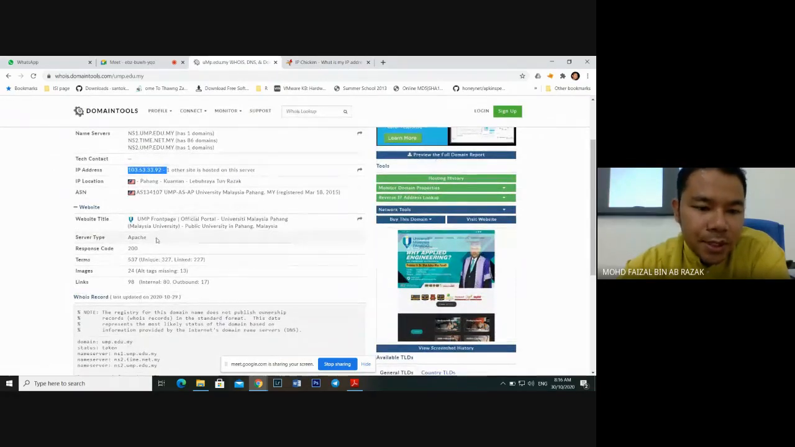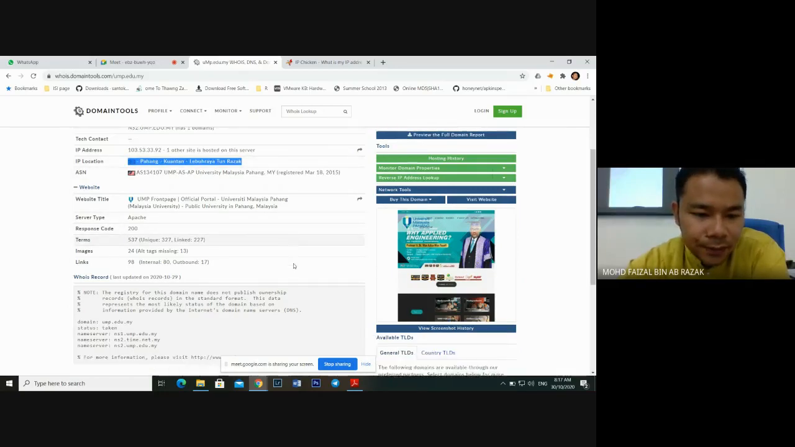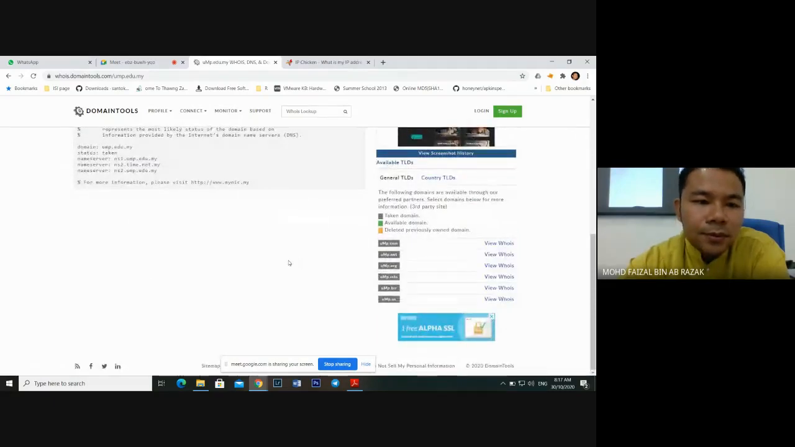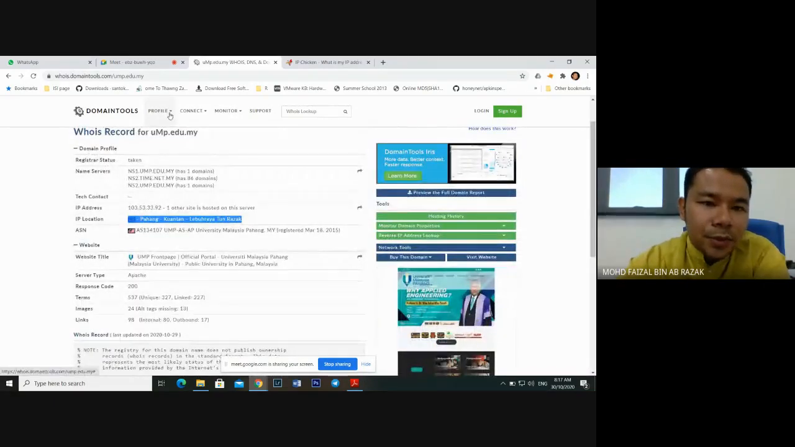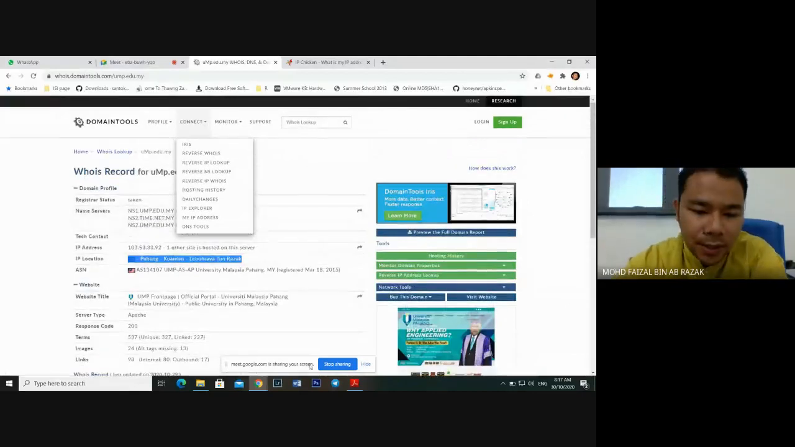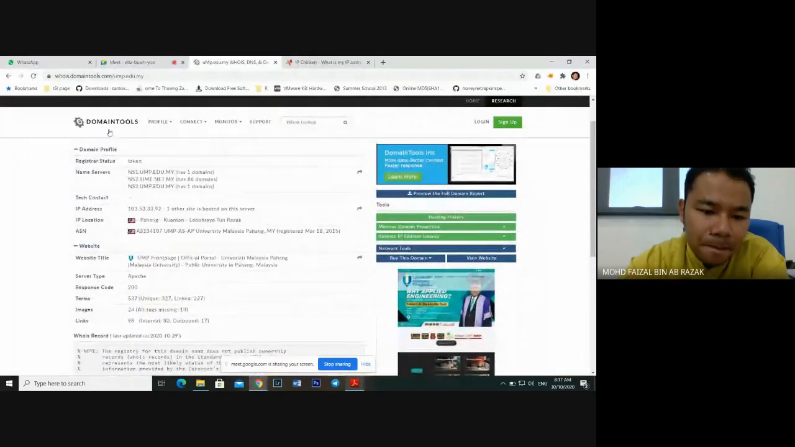UMP uses Apache. What else can we get in the information? Registered in 2015. Location, Lebuh Raya Tun Razak, that means our UMP Gambang. Okay, check profile. This is an example of passive footprinting. We collect the information.